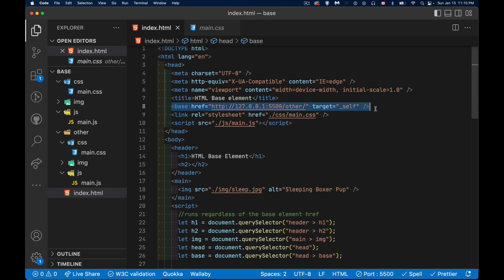So you can use that as kind of a shortcut if you need to include a folder or multiple folders from your domain. And then you can set that as the base loading location for all of your other folders and files.